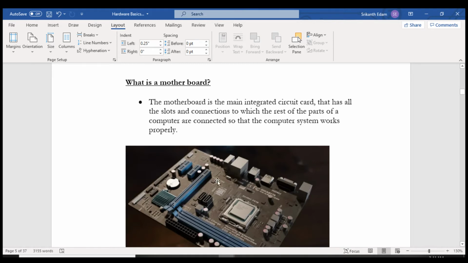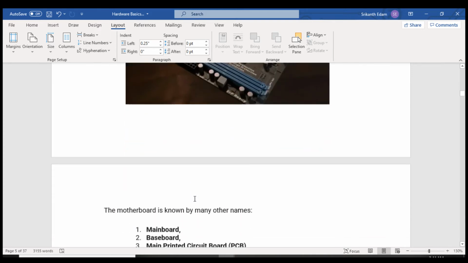So what exactly does this definition mean? The motherboard is a main integrated circuit card. This is an important component that has all the slots and connections to which the rest of the parts of the computer are connected. So whatever device you are going to connect, we will connect to the motherboard only. That is the reason it is called a motherboard.